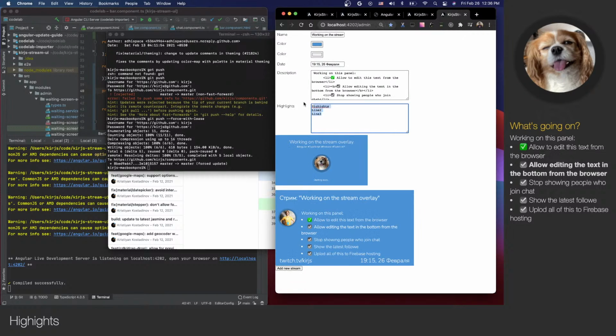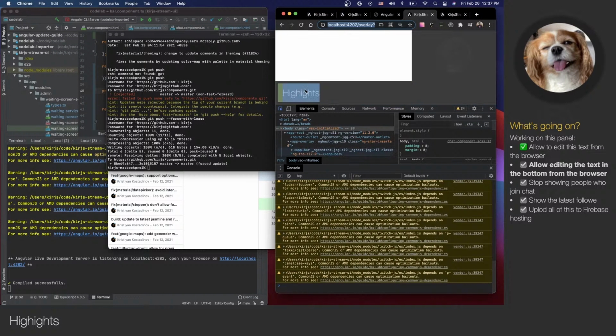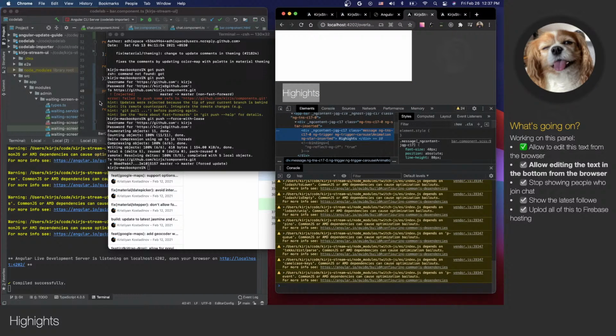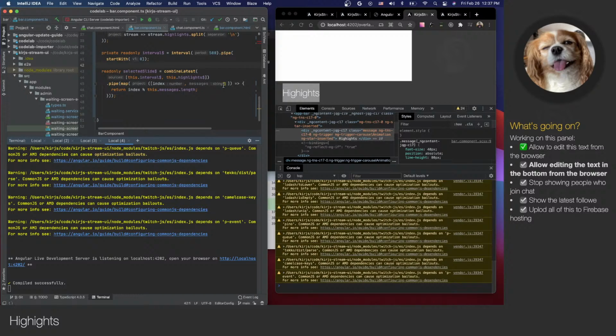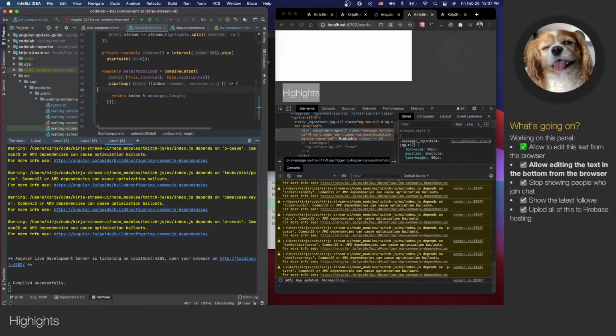So here I put in the points, highlights line 2 and line 3, and then I want them to appear here. So right now it seems like it's always highlights. Let me figure out why. I can, for now, just console log index, and then this. Oh, I see. I'm using this messages length, and I should be using messages length. And this should actually fix it.